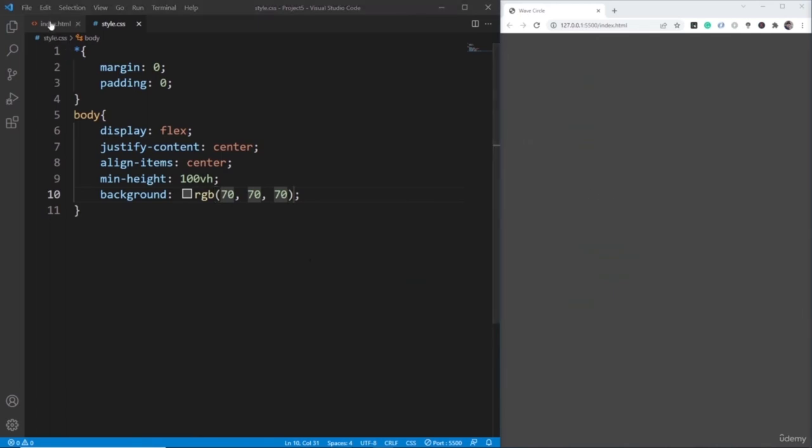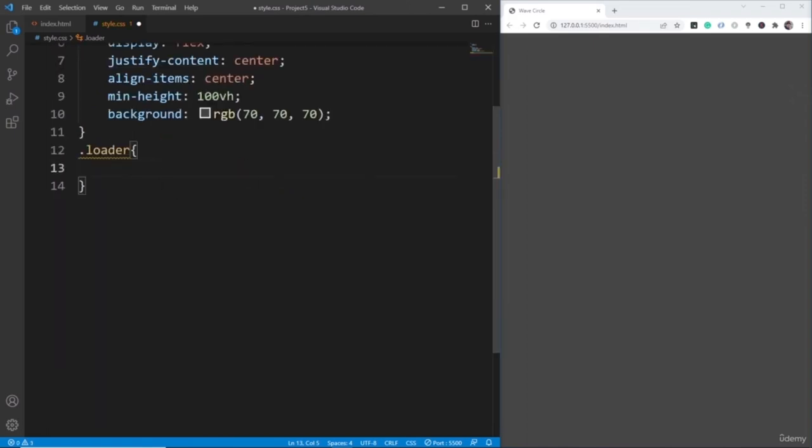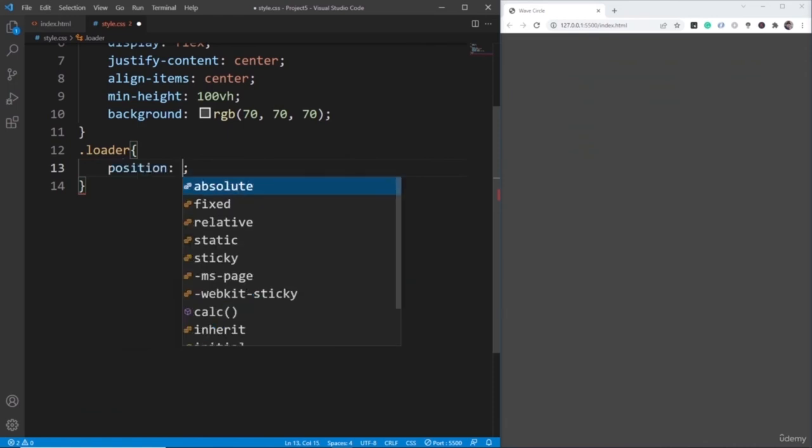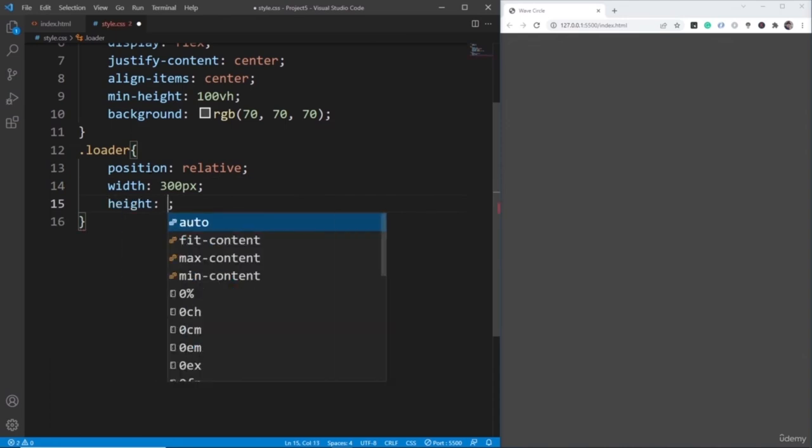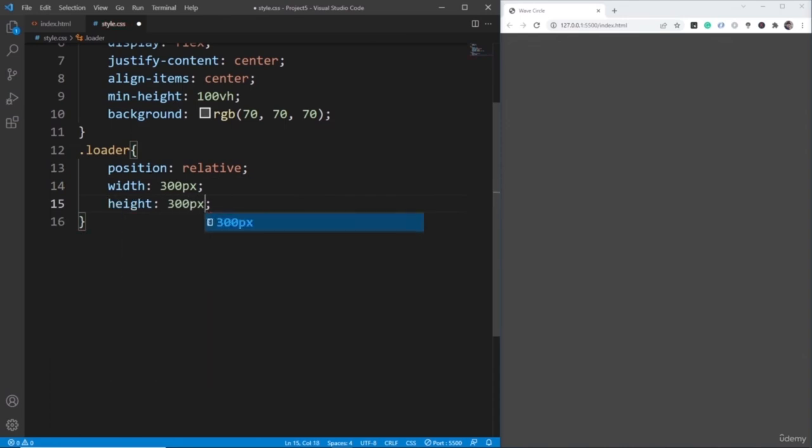And now I'm going to style the loader class. So I'm going to select dot loader. Inside the curly braces, at first I'm going to use the position property, position relative. Also, I'm going to set height and width on this loader. Width 300 pixel and height 300 pixel also. And now I'm going to use the most important property, which is transform style.